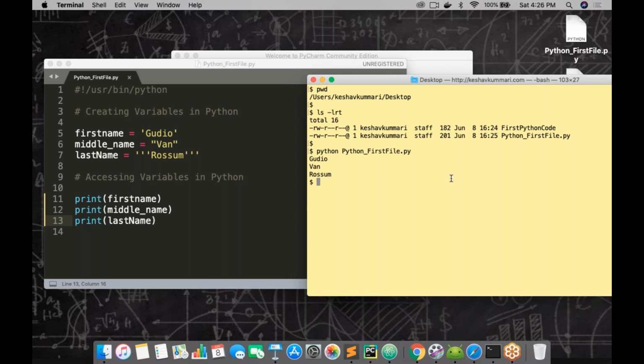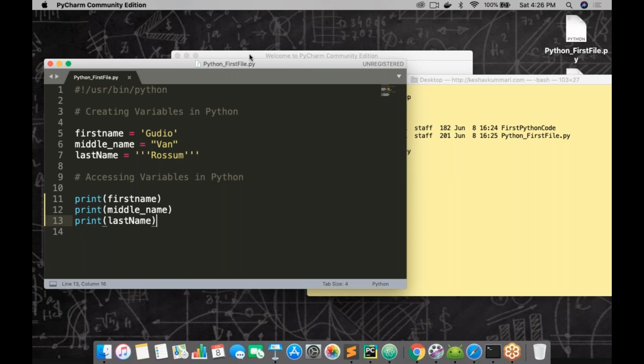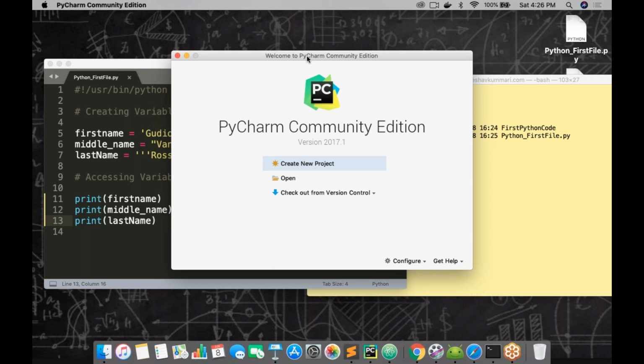So in this, what we have understood is there are two different ways of programming. One is the interactive way of programming, or interactive way of scripting. The other one is the scripting way of programming. This we understood now. Now let's use PyCharm, an IDE.